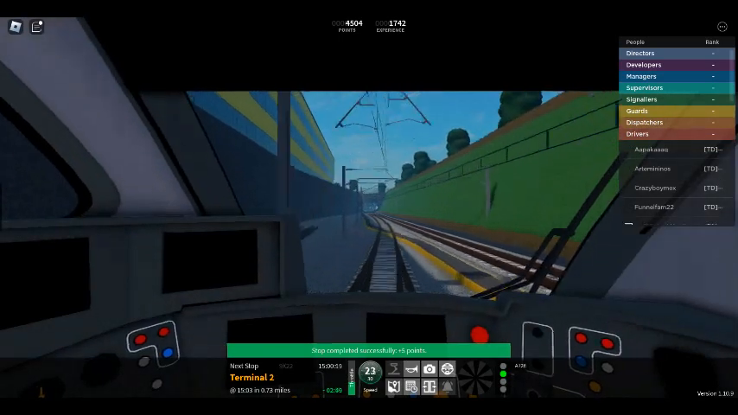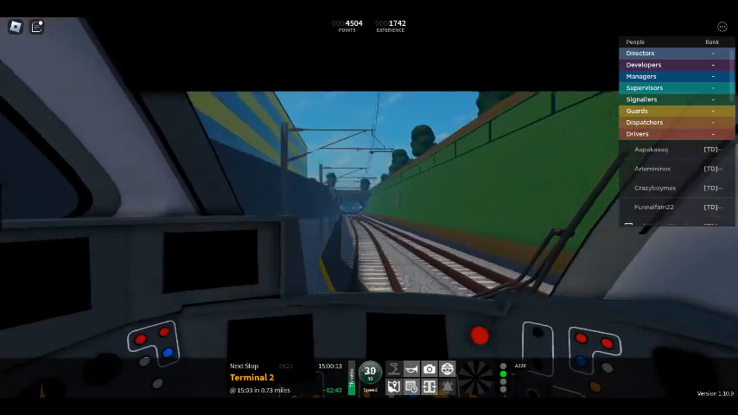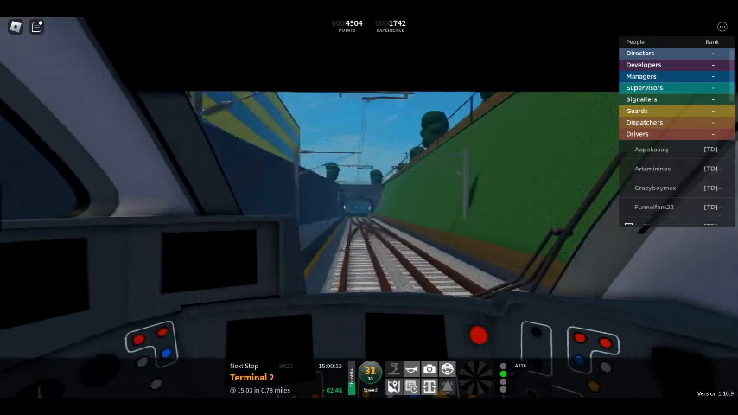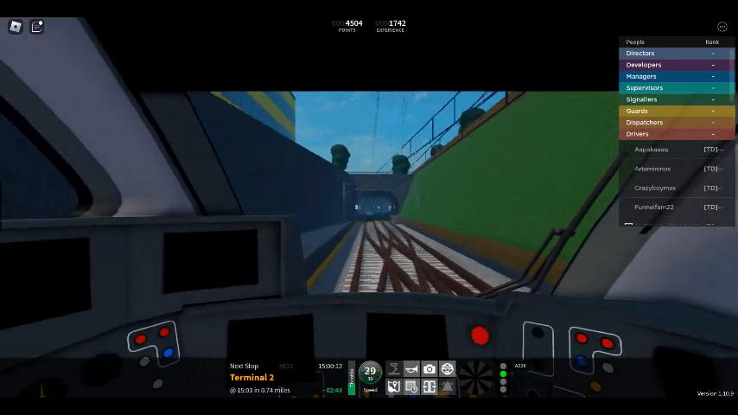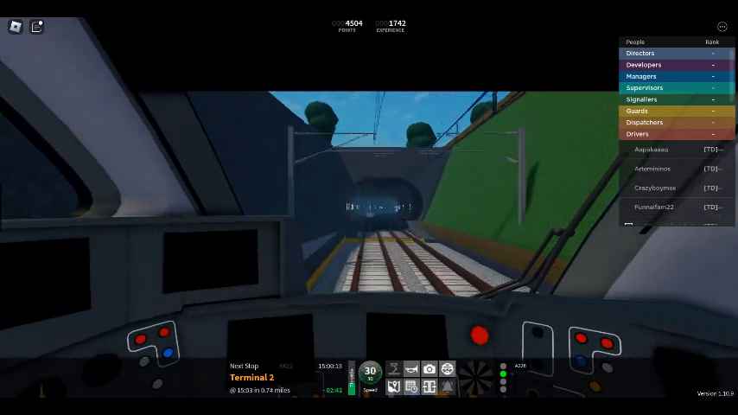Welcome on board this Airlink service to Airport Terminal 2. The next station will be Airport Terminal 2.